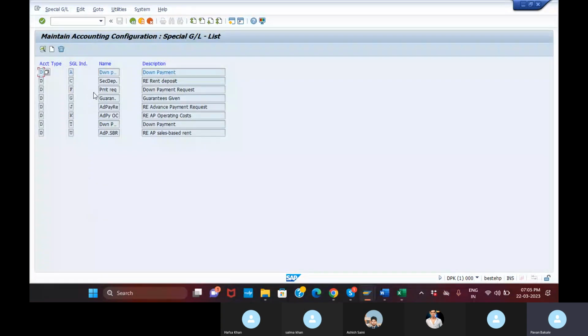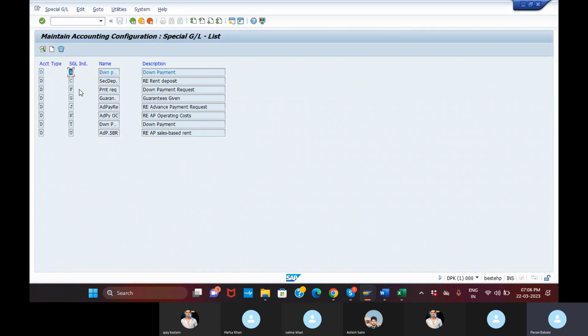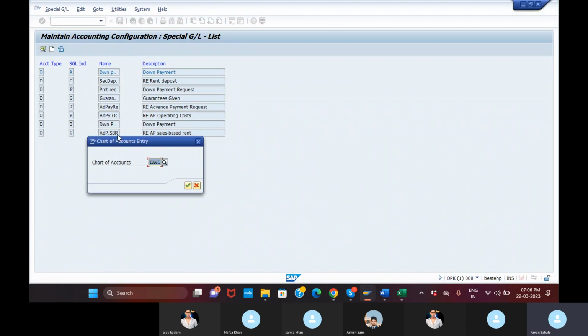Go here. This is where we create that down payment received account. Here you get the special GL indicator. What does special GL indicator mean? Under this only we do reconciliation of account. If you want, you can create your own reconciliation account from here. Otherwise, you can use the existing one, which is A. A means down payment. So what you do now is double click on A, then give chart of accounts and click on continue.